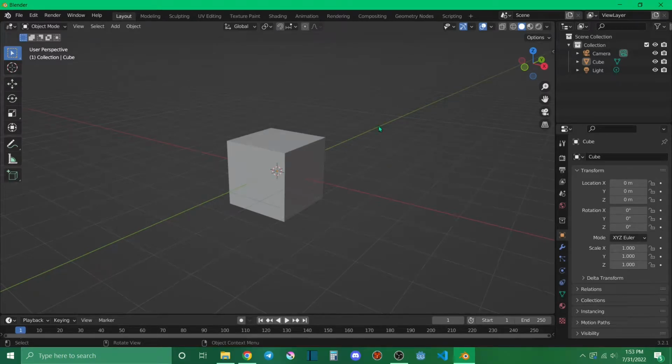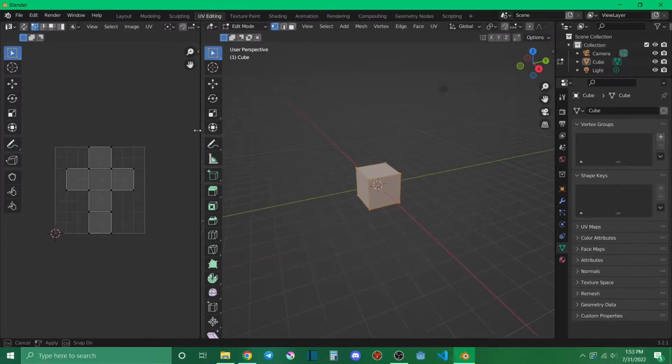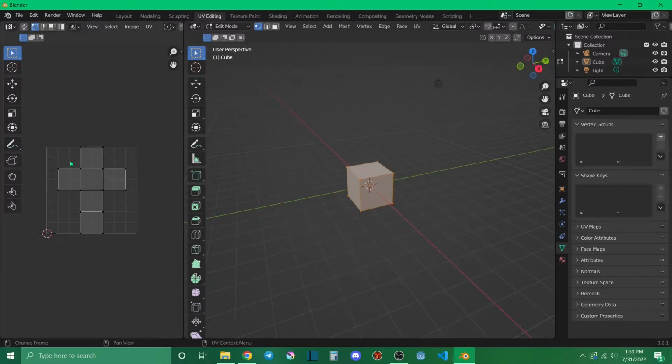In this video I'm going to show you how to color your model. All you need to do is go to UV editing, and right here is where you put your palette, and this is another view of your model. You can move it any way you want to make it fit. And once we get the palette, I'll show you how to color it.